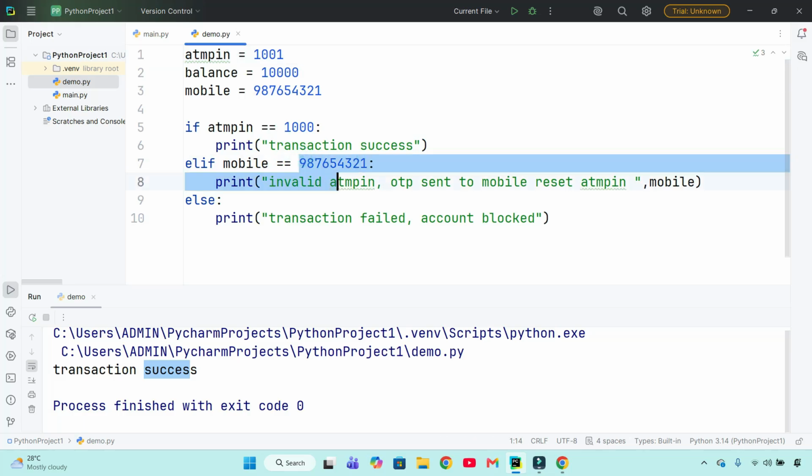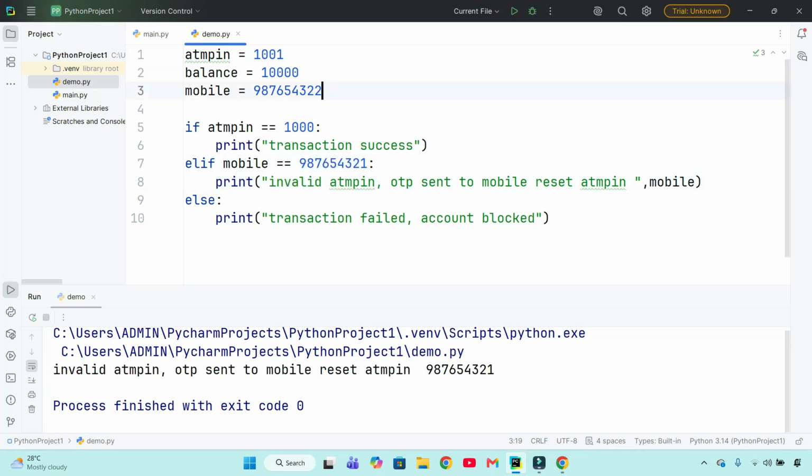Now my ATM pin is wrong. Now it will go and check mobile. Okay. I have given mobile number also wrong here. In the program, my mobile number is this one, but I am sending this mobile number, wrong ATM. So it will go to else: transaction failed, account blocked.